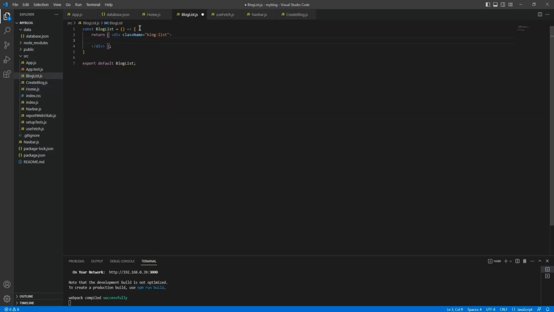Inside the blog list, to get the props, I have to write here props and then create a const for the blogs, props.blogs. Now we normally have the data right here, so I'm just going to go through it using a map function. blogs.map.